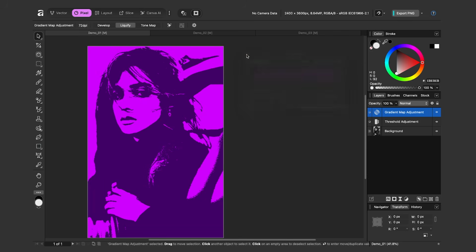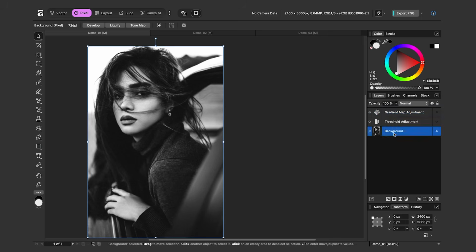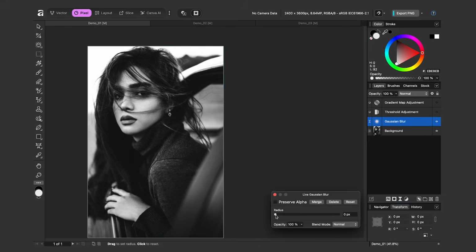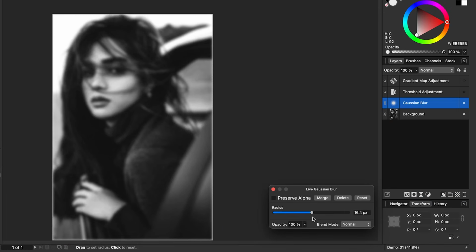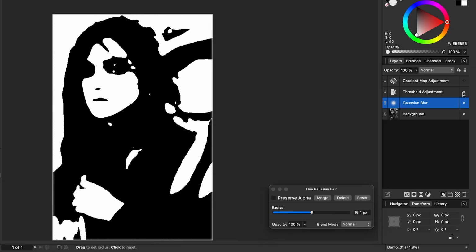And in fact, another change we could do is add a blur filter to it. Let me turn these off. With the background selected, I'll click Filters. I'll add a Gaussian blur. And I can make it more blurry. And that will smooth out the threshold adjustment a little bit.